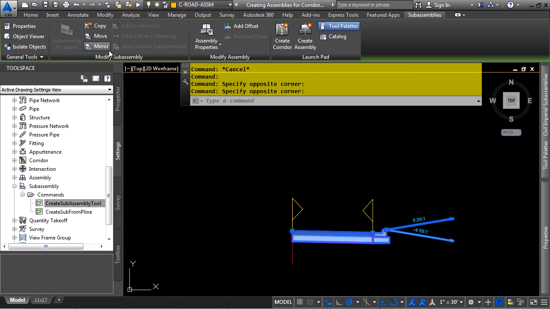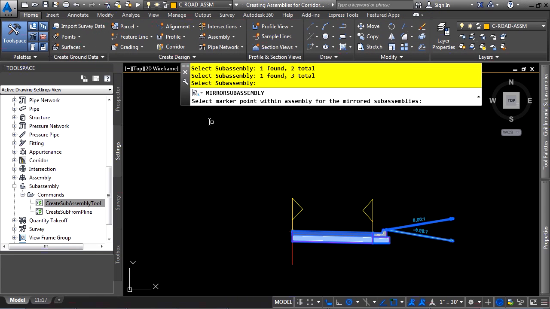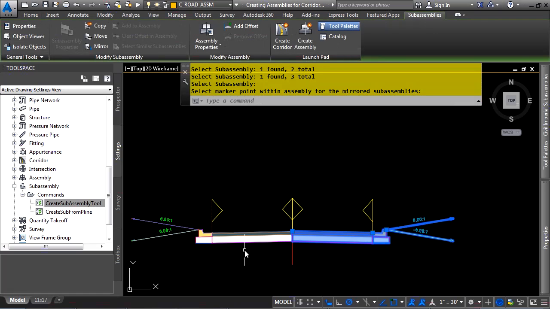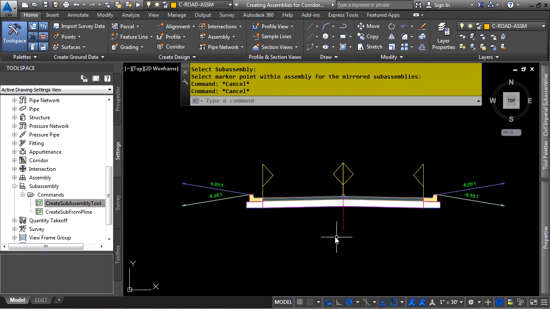We'll click on Mirror here. As I always say, if you don't know what to do, look to the command line window. Let's go ahead and click on the Select Marker Point within Assembly to mirror. We want to mirror about the assembly, and notice how we're now prompted for each of the different subassembly names. We'll just change this to Left Lane, Left Curb, and of course, Left Daylight. And there's our left side. Press Escape to clear your selection set.